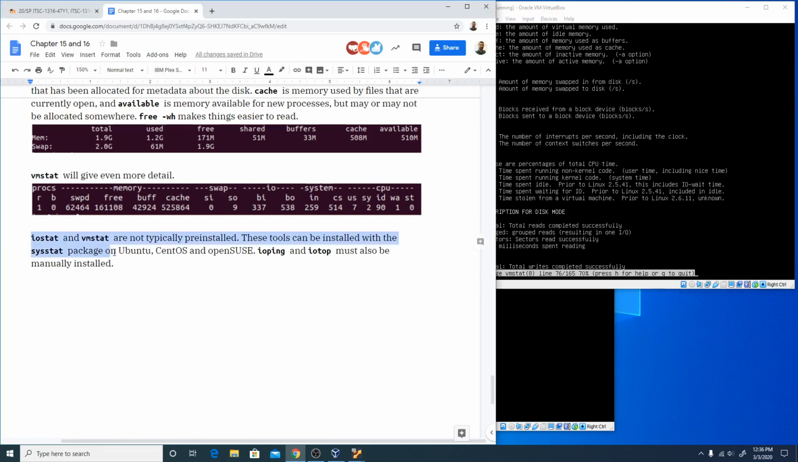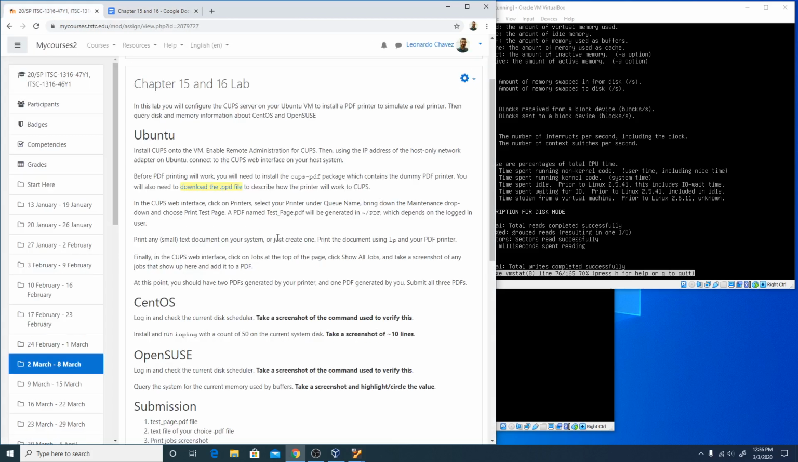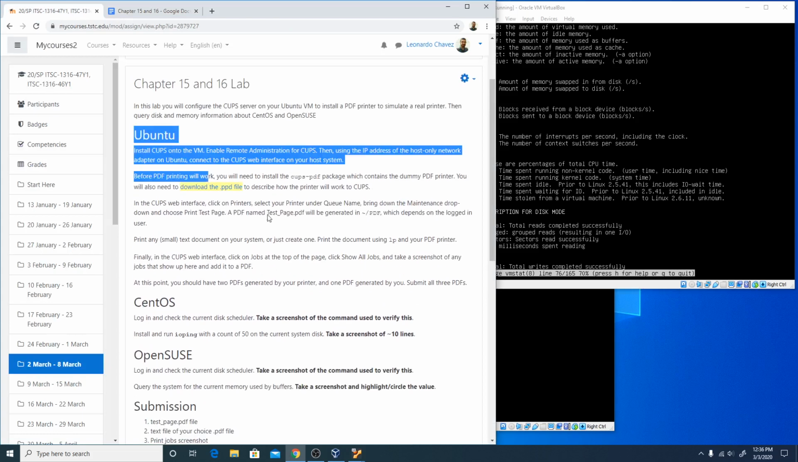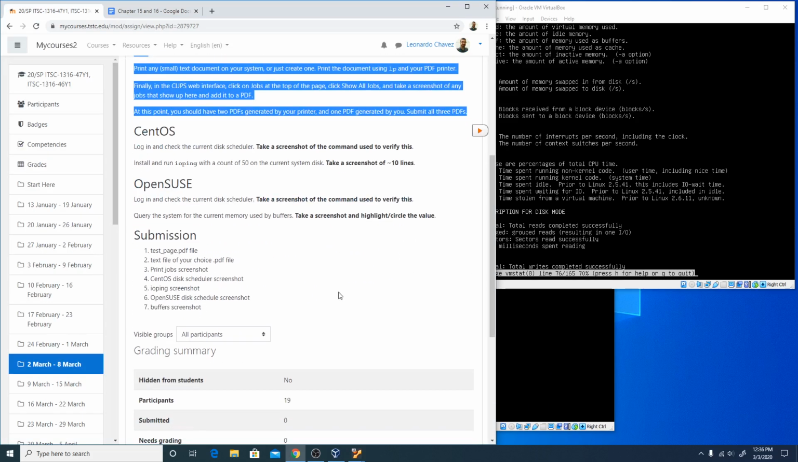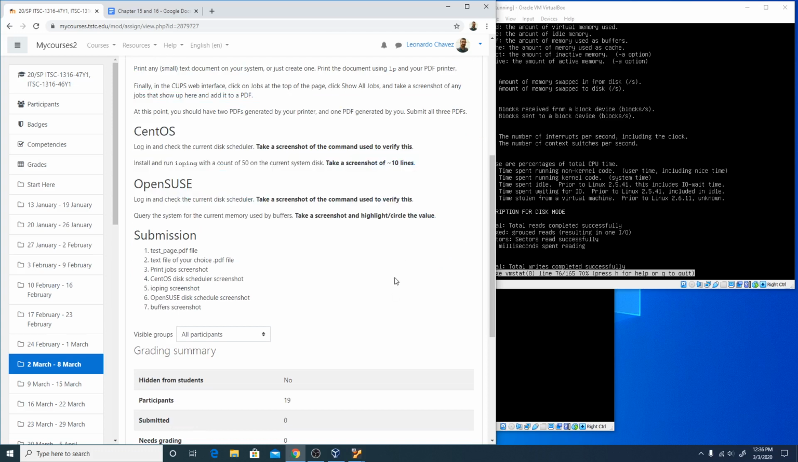And then this is just a reminder that sometimes you got to install these packages to be able to run them. But that's it. I only stole 6 minutes from you. And that's the whole deal. That's the whole shebang. And the lab is using that stuff, right? In Ubuntu, we're installing a printer, doing that printy stuff. In CentOS and OpenSUSE, I had mercy. 2 commands each. That's it.